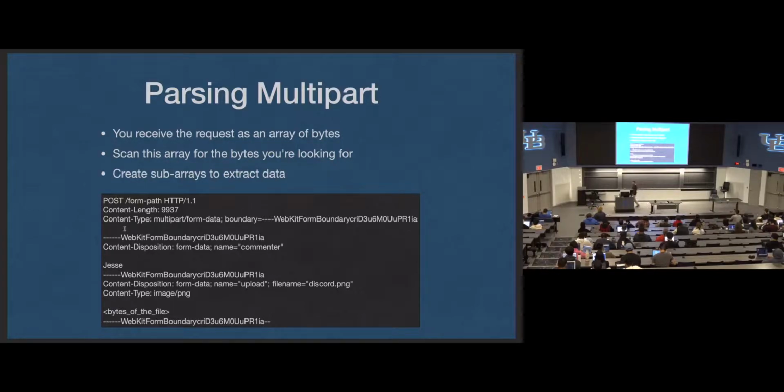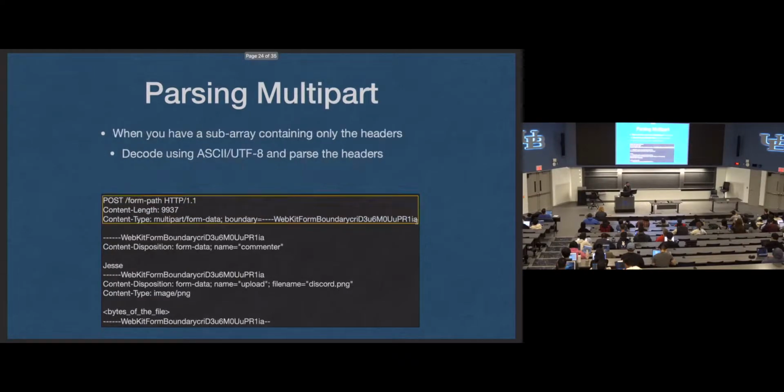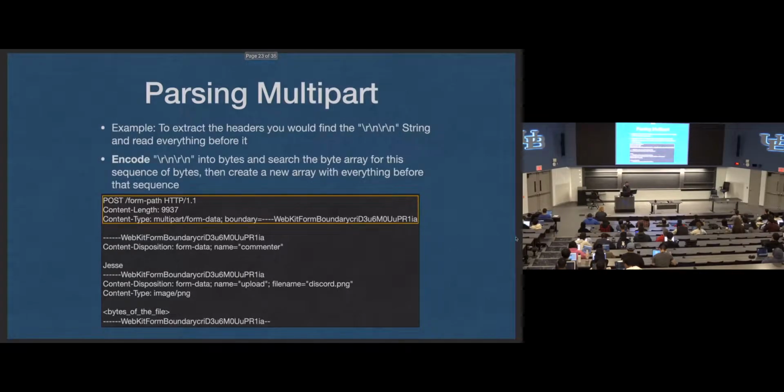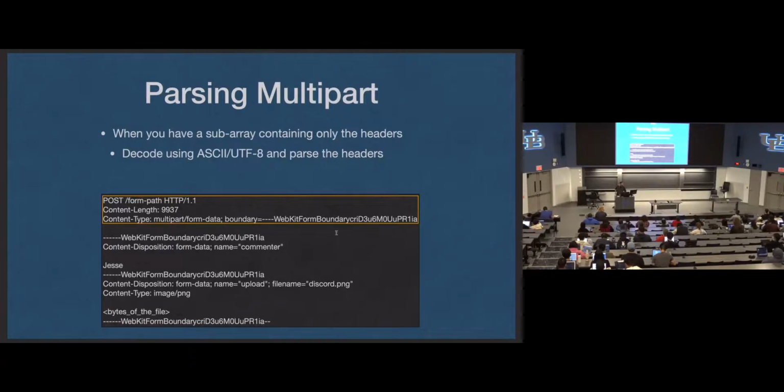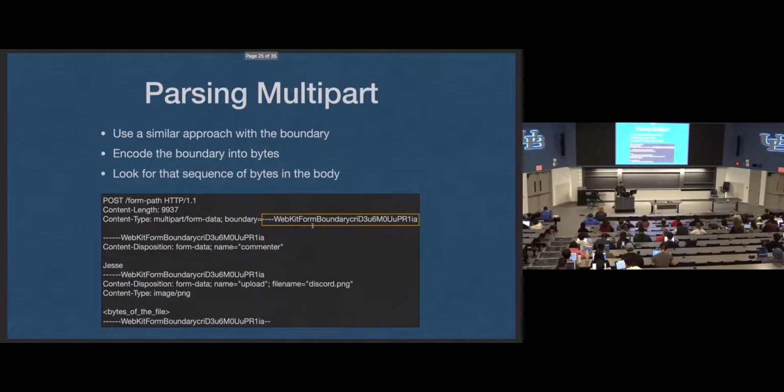Once you have the headers isolated, those you can safely convert to a string. Headers are guaranteed to be ASCII only, so you can easily convert that to a string and start doing your parsing to get your boundary. After separating the headers from the body, get the boundary from your header, which you can parse as a string. Once you get that boundary extracted, convert it to a byte array and do the same thing on the body: look for it as a byte array.